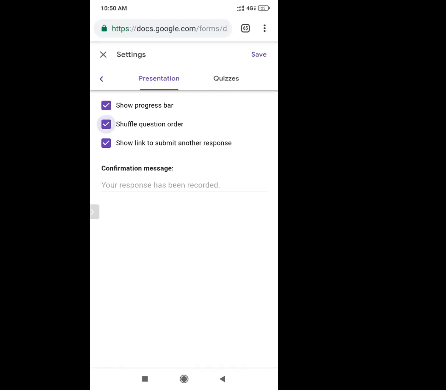The third one is show link to submit another response. If you want multiple responses from one participant, then you will tick it. And if you want only one response from one participant, you will untick it.